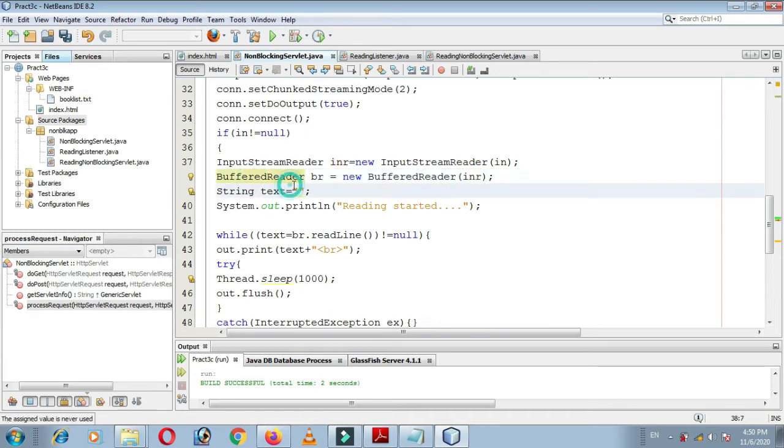Then String text equal to empty quotation marks. So this is just an empty variable. Next we have to print the statement "reading started". Then in a while loop we write text = br.readLine() not equal to null. So in the text variable we store the line which is read by the readLine method of the buffered reader. This while loop will execute until the last line is read. When the line is null, the while loop exits.